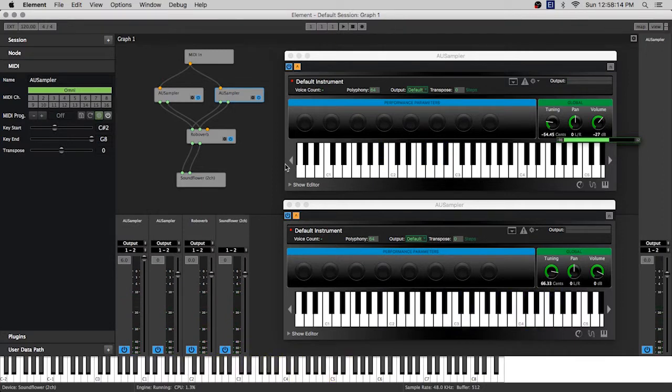And also, I just want to note that this is kind of basic right now, but it is in the works to get a more specific key zone editor, a specific GUI just for doing keyboard splitting. But for right now, this gets the job done, and that's how you do it in the pre-1.0 Element.